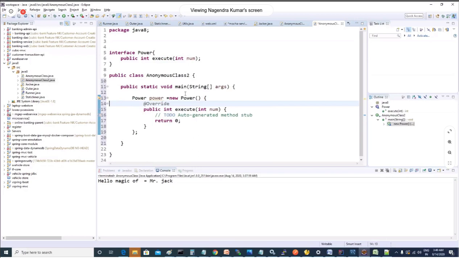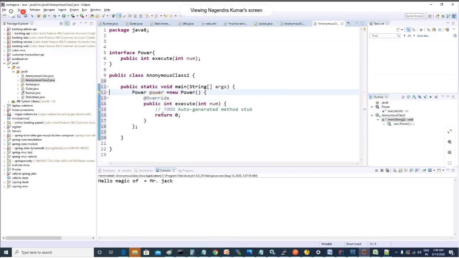Okay. So this is power, and this power is doing what? Whatever number you are passing, it is just multiplying 3 times itself and returning. That's easy, right? I hope you do not have any confusion so far.